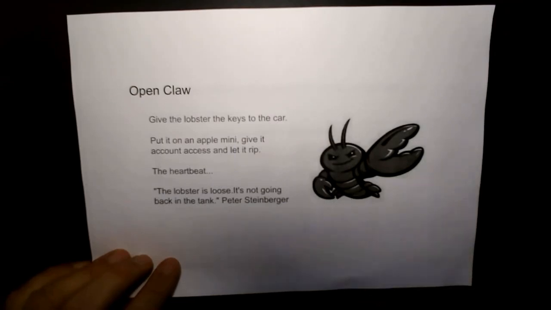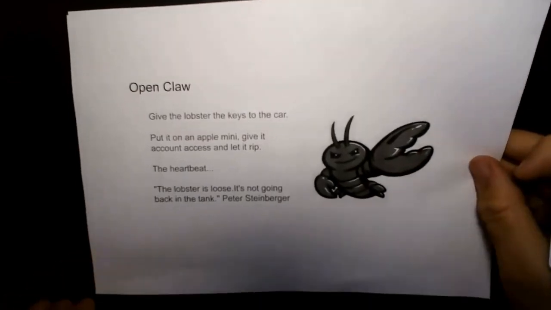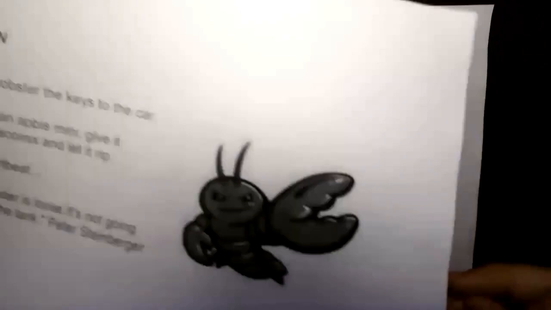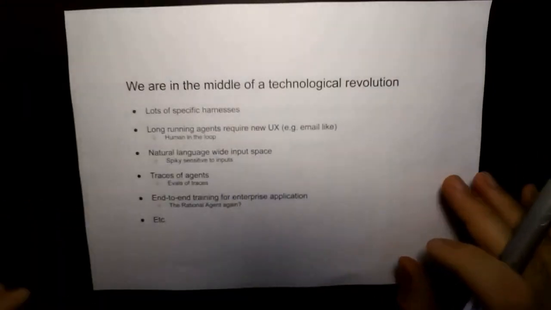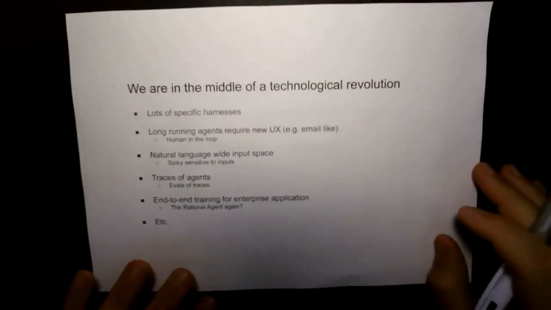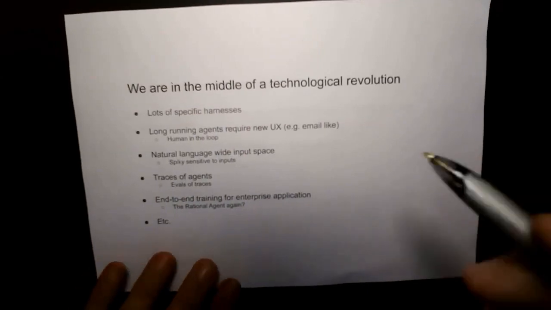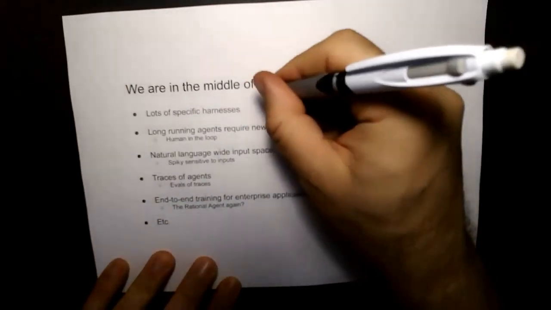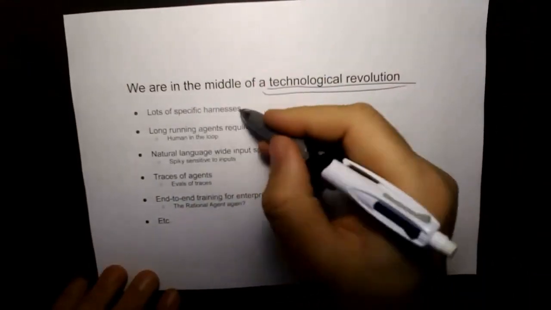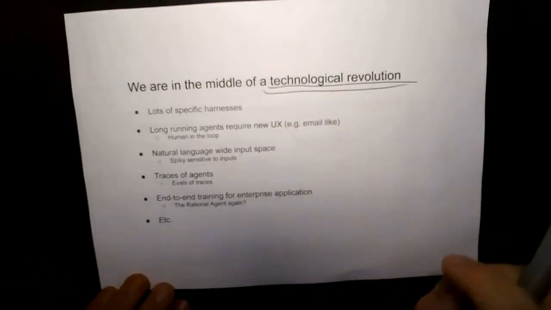I could run OpenClaw on my own, like I could buy a bunch of stuff, but I'm not really that keen on doing that. But anyways, it's cool to observe. It's cool to watch. But I have to say that I have not actually taken the plunge and run one of these agents just going hog wild like that. So where are we? Well, we're in the middle of a technological revolution with agents. There are lots of specific harnesses. It's just like so much is going on there.